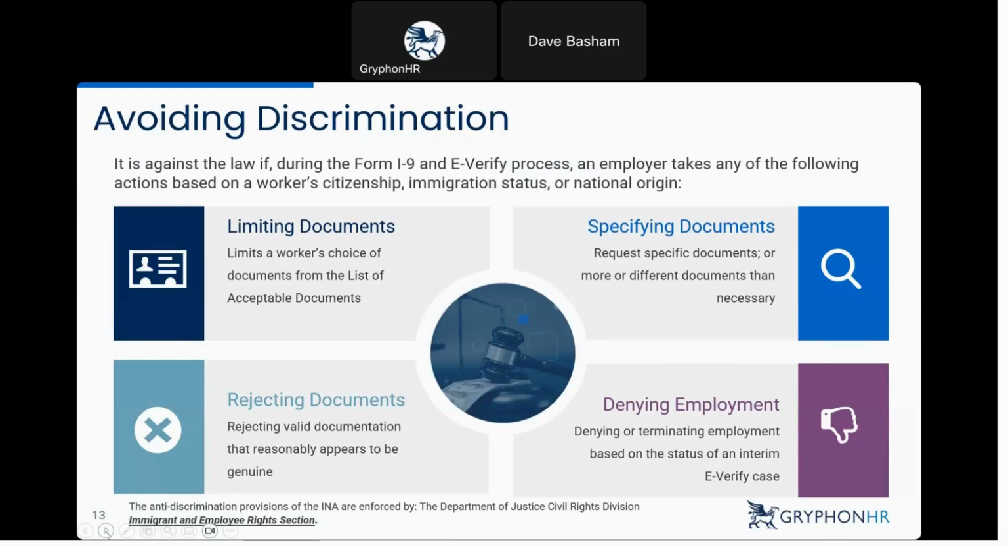Here are some examples of that discrimination. As you see, limiting documents. You can't tell an employee which documents to provide, specifying documents, or even hinting at that. You need to show them the entire list and let them select either a List A document or a B and C document. As you see on the lower left-hand side, rejecting documents. As long as they reasonably appear to look genuine and relate to the individual, you must accept it.